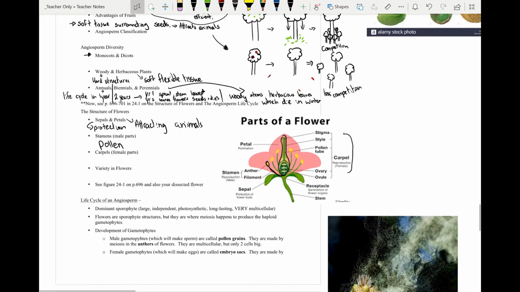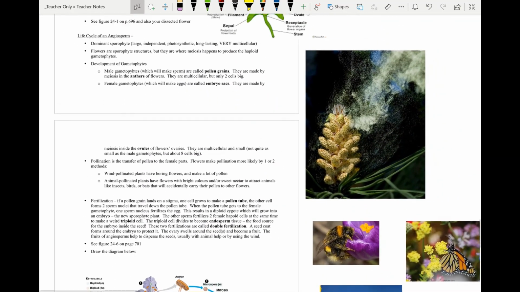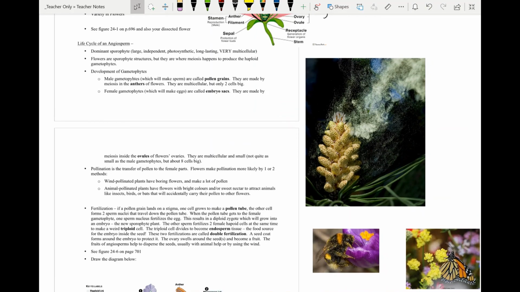Okay, last bit. I know this video is a little bit on the long side. Life cycle of an angiosperm. They are sporophyte dominant. So they are large, independent, photosynthetic, long-lasting, and very multicellular. Flowers are the sporophyte structures, but they are where the meiosis happens and produce gametophytes.